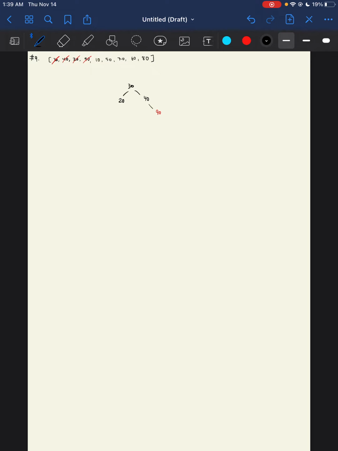Let's insert 10. 10 is less than 30 and less than 20, so it goes in right here. And there are no red-black tree violations. 50 is bigger than 30, bigger than 40, but lesser than 90. And we have another double red violation. 90 is red, and its child, 50, is also red, so that's a problem.